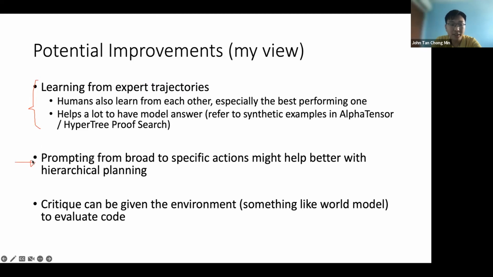For the action space, I think they are lacking some form of prompting from broad to specific actions. Because you can say, oh, what's the broad action you want to take first, then you narrow down to the specific actions that you want to do. So this could potentially help it to think, okay, maybe I need to craft a stone hammer first, then from the stone hammer, I need to craft a wood hammer. So something like this is something like hierarchical planning.